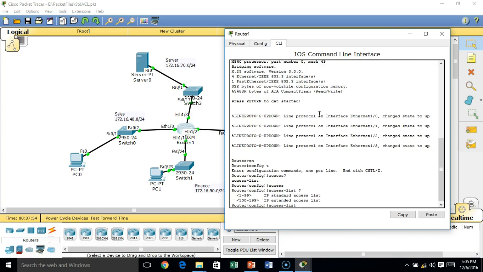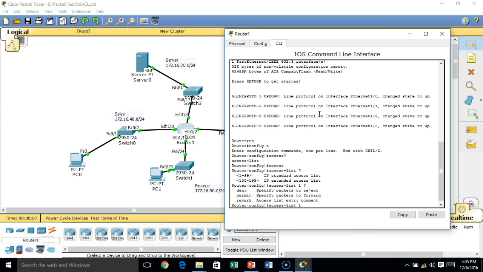And this tells me standard list 1 to 99, extended list 100 to 199. So I'm going to do a standard list. I'm going to do 1. He used 10, but we're going to do 1. Access-list 1, and then we'll do the question mark. What am I going to do? It tells me I need a permit or deny statement, or remark statement. Realistically, I should put a remark in here, but I'm not going to.